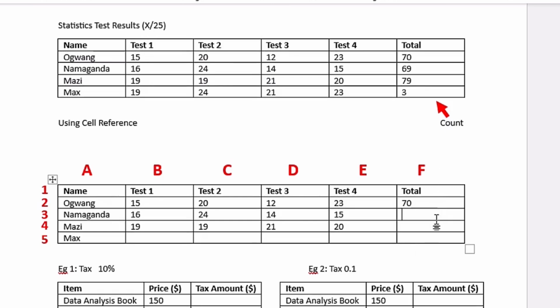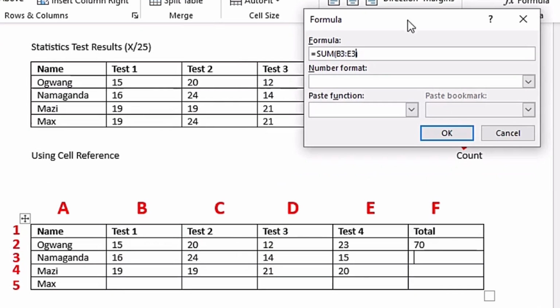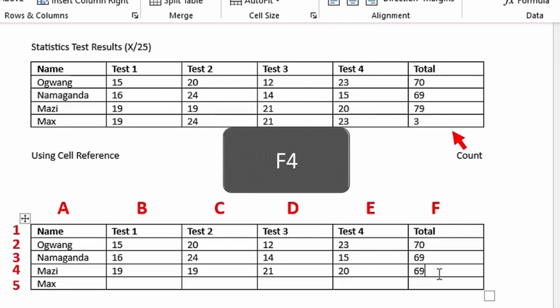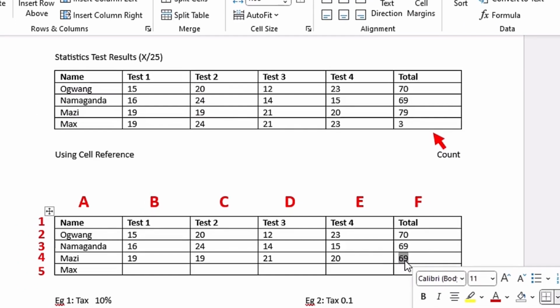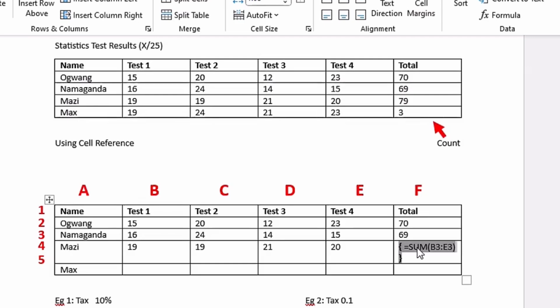You click on this cell, go to formula. Instead of sum above, I'm going to go inside the bracket and then do sum B3 to E3. Then I'm going to click OK. You can see it works also. This time around, let's see how you can edit it. So I'm going to hit F4 to repeat what I've done before. Highlight this. Now, if you don't want to use the keyboard shortcut Alt F9, you can actually right click, then you come to toggle field codes. Click to open it. It will show for you the formula here.